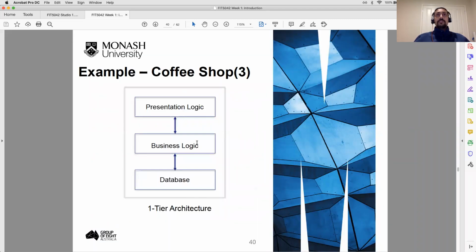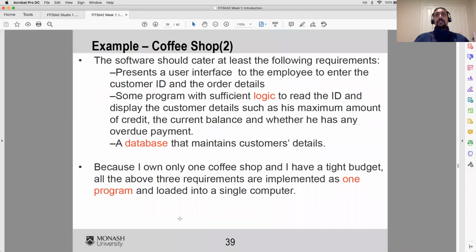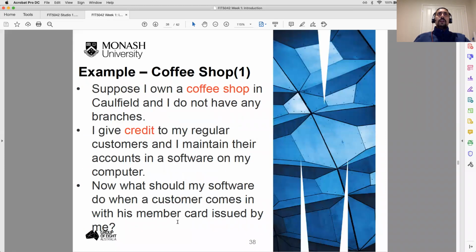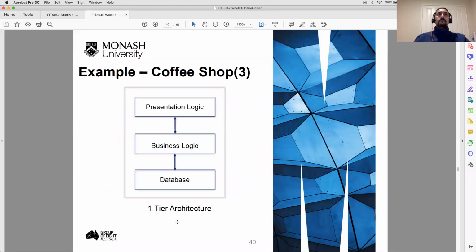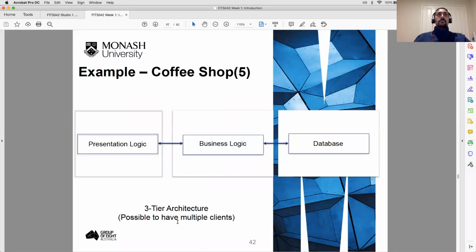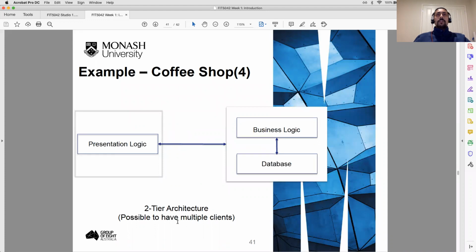I can have presentation, business, and database all in one system, and I can use it when the customer presents me with a card, ID, or something. However, the situation will change a little if I have multiple centers, like one at Caulfield, one at Clayton.